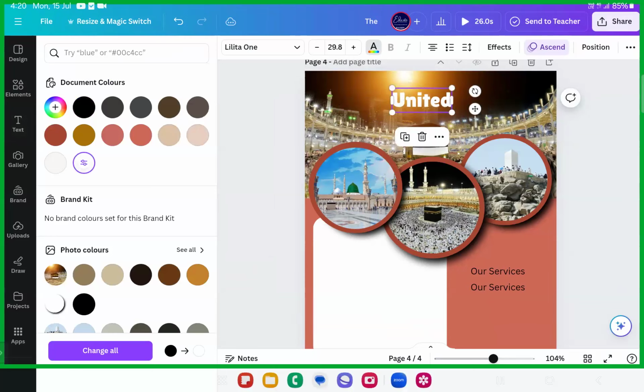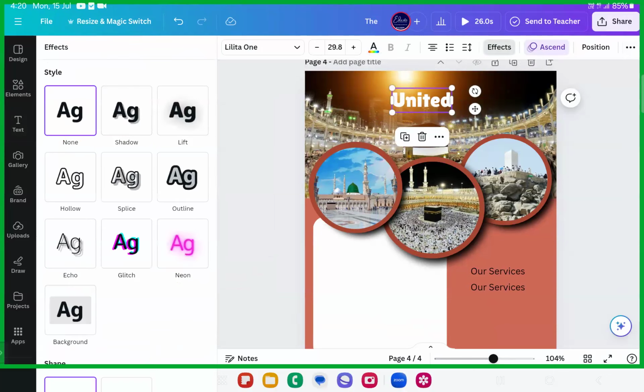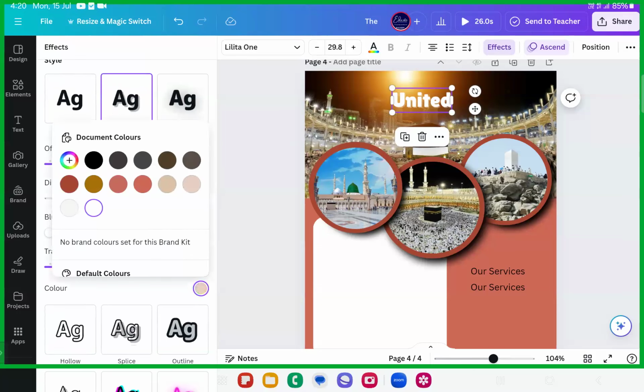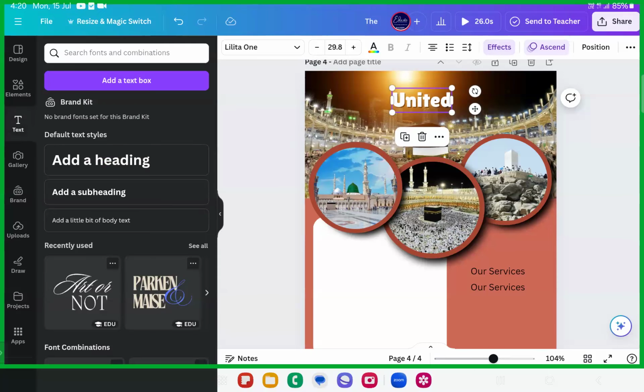How to emboss this? Probably yesterday you have learned this, right? You just have to edit the effects and give it a shadow look if you wish to. In the shadows, you can change the colors to white shadow, black shadow, so that it gives a more beveled or embossed look.